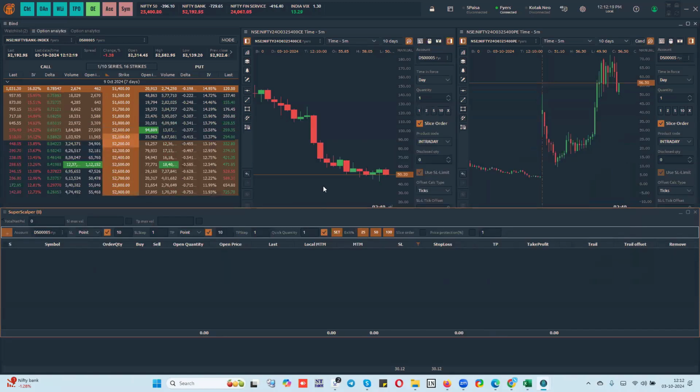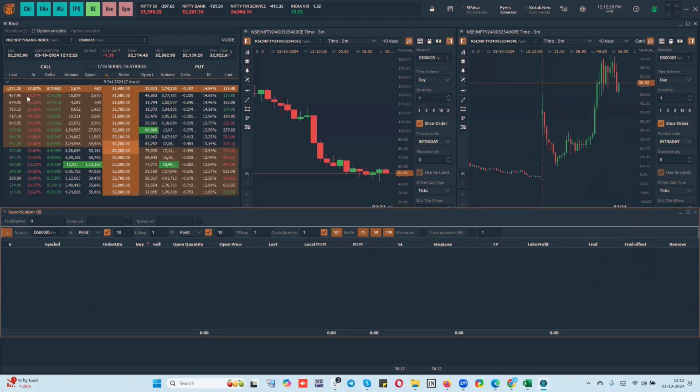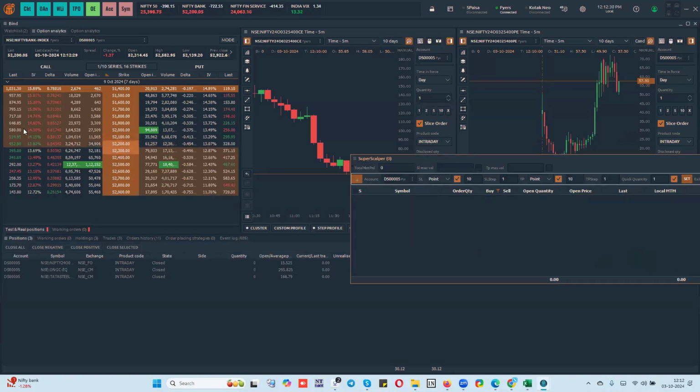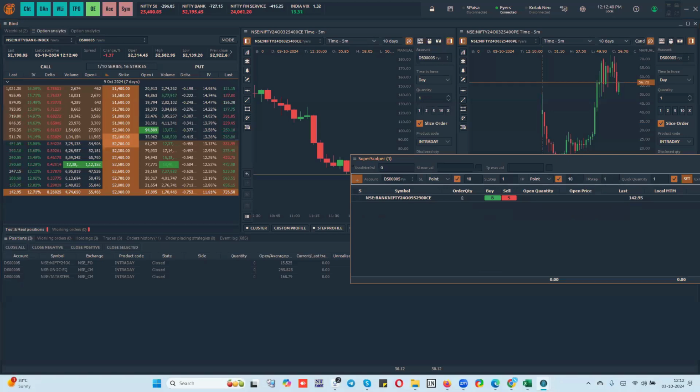So all you have to do is, if you want to do any trades, you can select the symbols from the symbol search here. Or you can simply drag the symbols to the panel. So let's say I want to buy this particular trade. Just drag the symbol to the chart, to this particular panel. The symbol is visible out here.